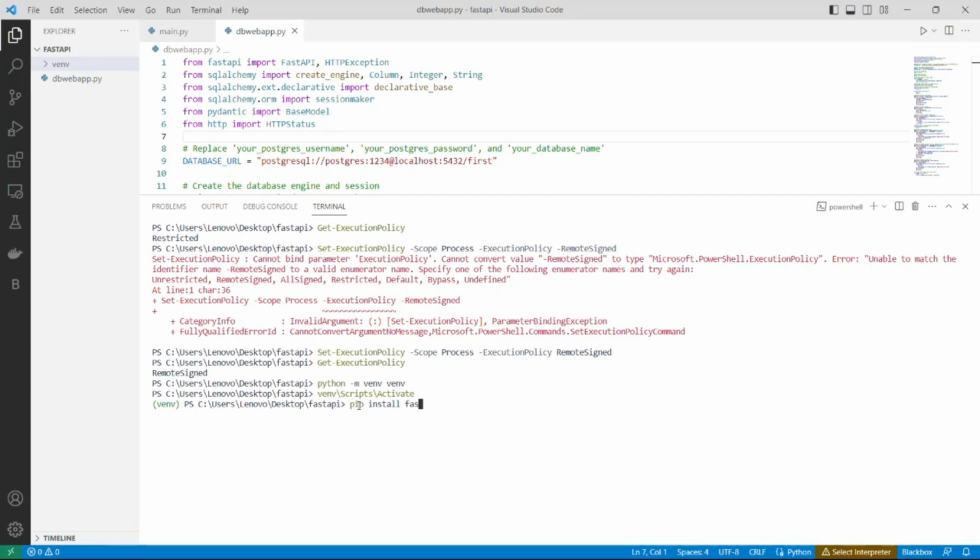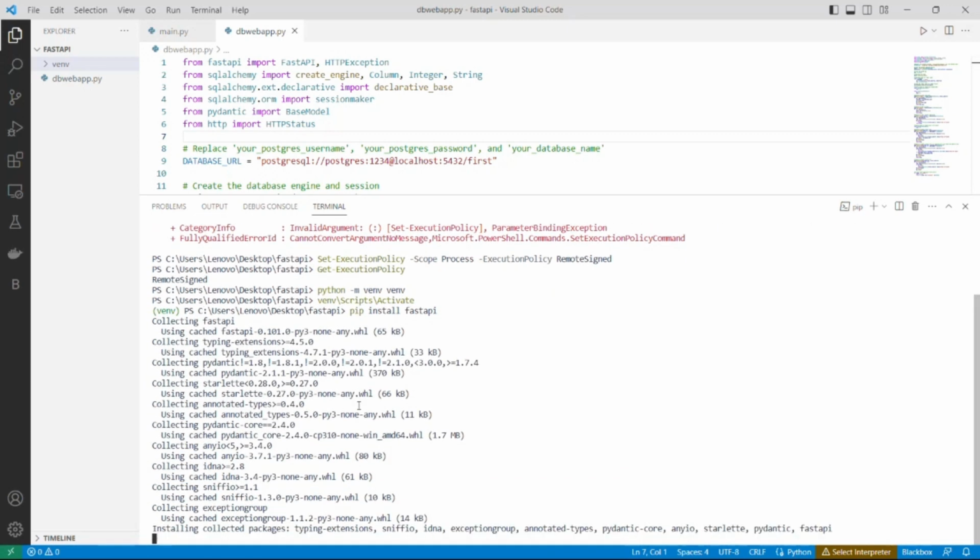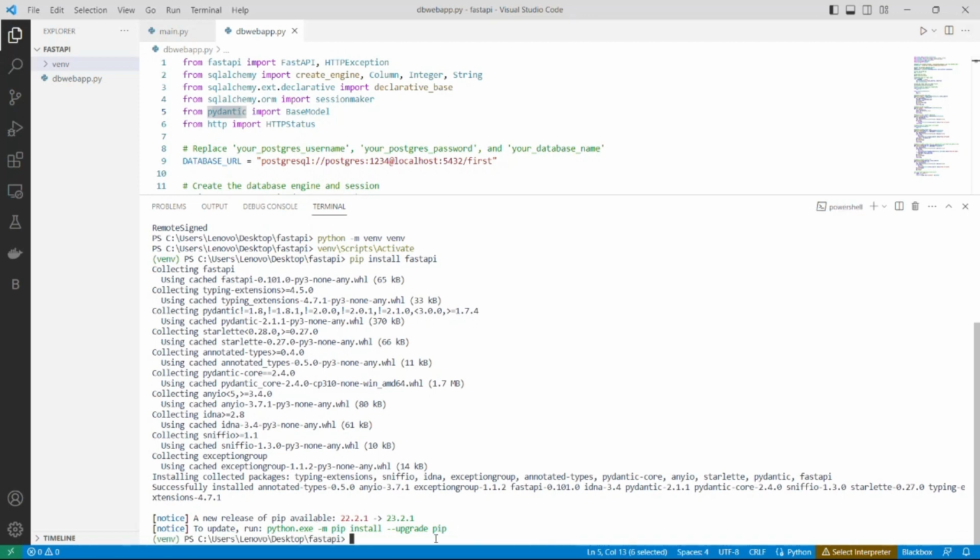Install FastAPI, and it will show what all are the modules that have been installed while we have run the command pip install fastapi. So here you can see Pydantic, which we have used here, is installed in FastAPI itself directly. Starlette is also installed, which is the backbone of the FastAPI application. So the next thing is SQLAlchemy. Pip install SQLAlchemy.